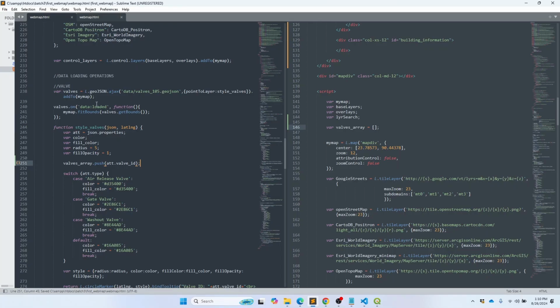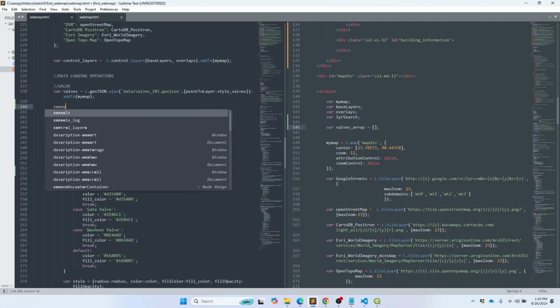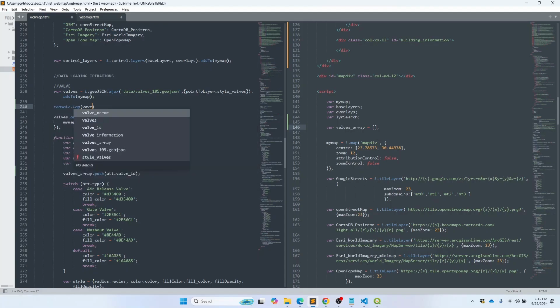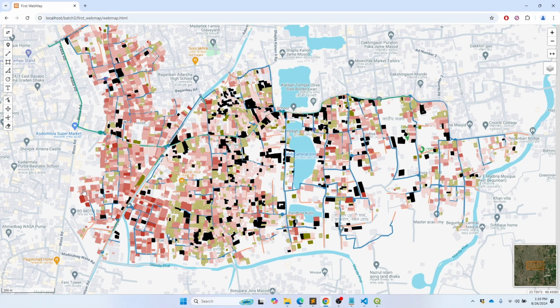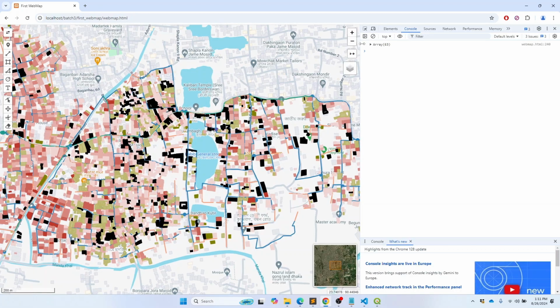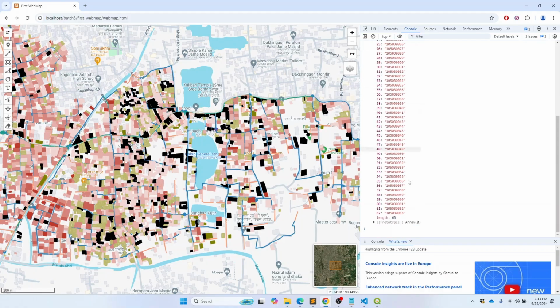It will be done after we have called this style valves function. Let's also log it to see what is in our valves array. Save that and let's refresh it. Let's open our console panel. So we have an array and the length is 63. We have 63 valves and all the valve IDs are there. So we are able to separate the valve ID and put it in an array.